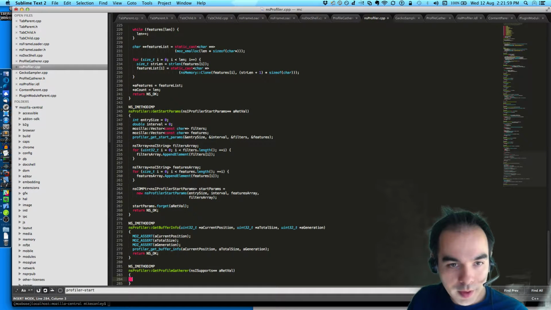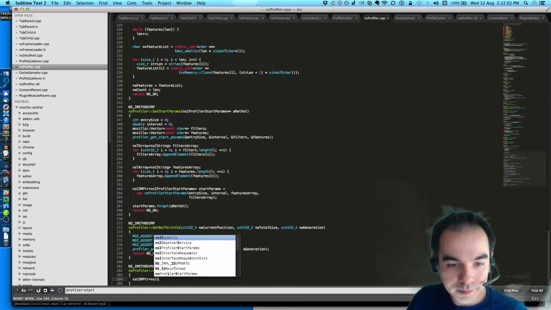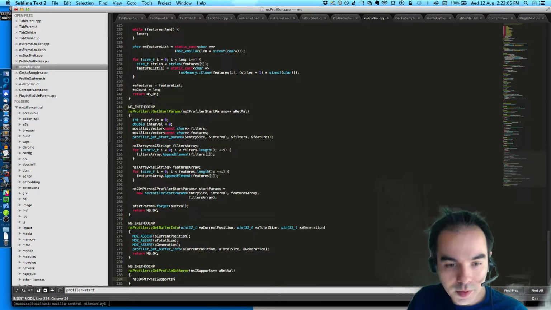And then what we're going to do is nsCOMPtr nsISupports gatherer equals then like profiler get gatherer, and then pass it like getter add refs ret val. Maybe that's it. Maybe that's all I need to do. No. No. That's what I won't do. Get gatherer. There's probably a shorthand for this, but I don't know what it is.